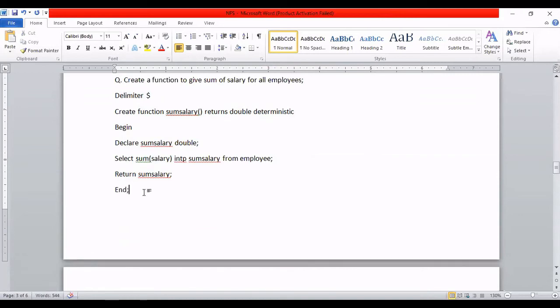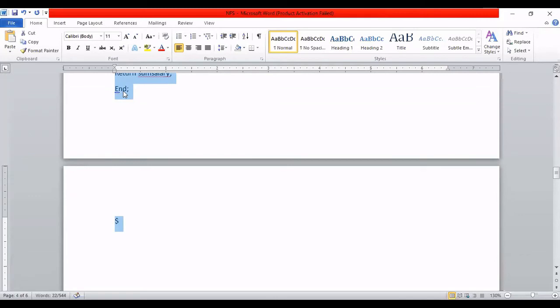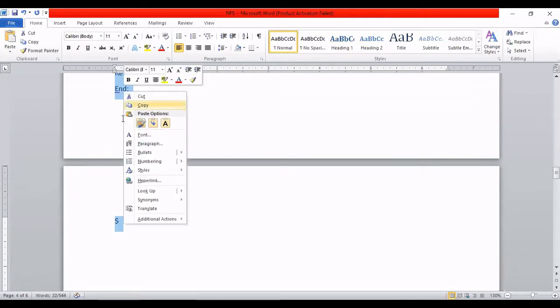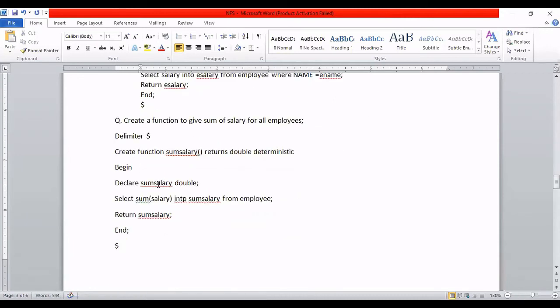Next, here I'm copying now. I'm copying all of it until this delimiter $. I'm moving to MySQL from here, to see whether it's working or not.